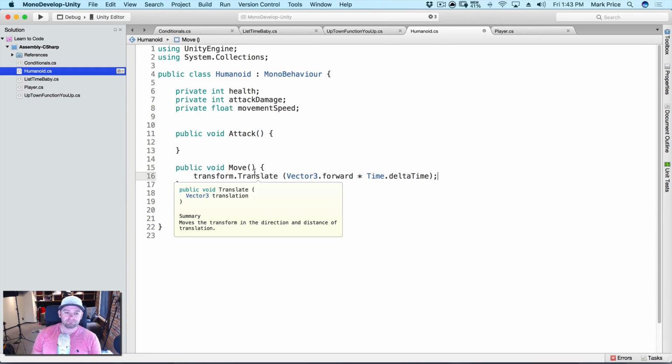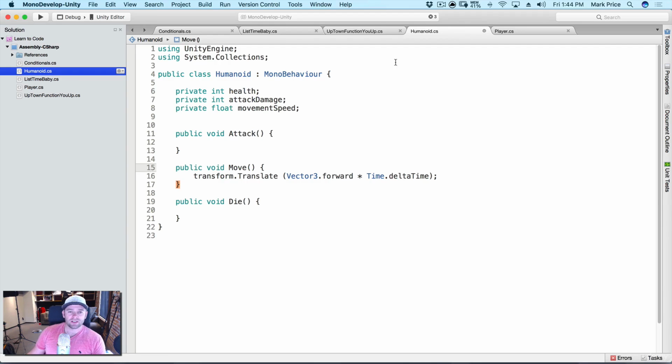Okay, yeah, that looks good. It looks good to me. And then movement speed right here. Yeah, let's say times Time.deltaTime. Yeah, it looks good to me. Okay, so let's say that's how we move here in the humanoid class.